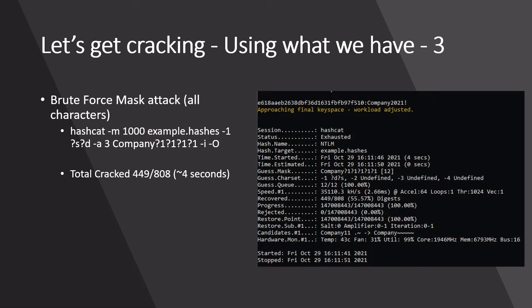All right, now we'll try the same thing, but with the company prefix. This mask will be set to prefix plus 4 characters using the custom character set. Everything else is going to stay the same, including increment. This time, though, we only got one additional password, but it only took 4 seconds.